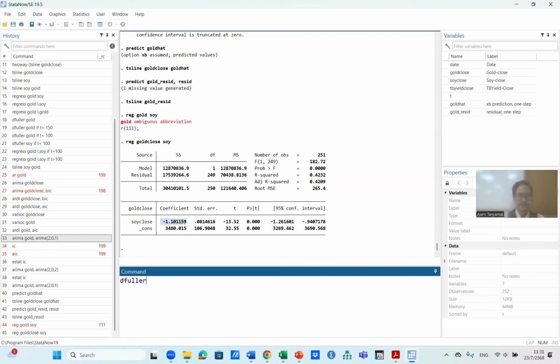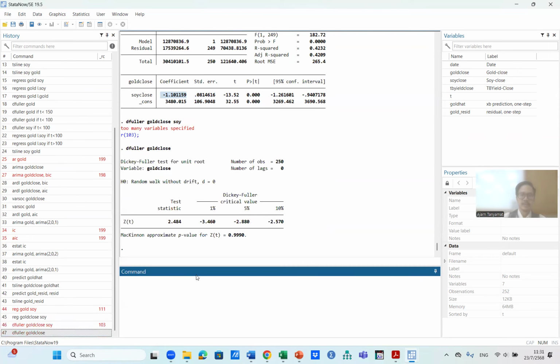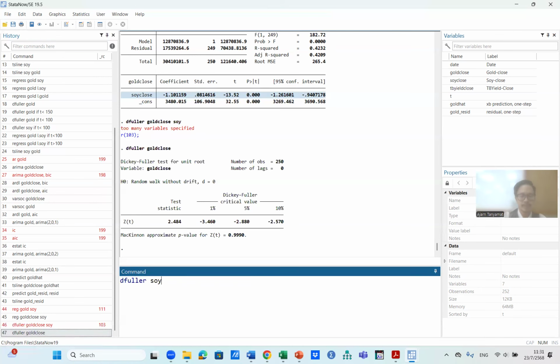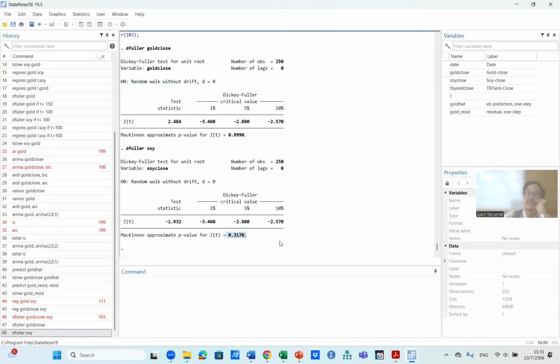We use the Dickey-Fuller test. It won't let me do more than one. So let's do gold. And we find that gold is non-stationary. So we are pretty sure that this number is not correct, right? But just for completion, let's test soy as well. The Dickey-Fuller for soy, not significant, right? So soy is also non-stationary. So both of these are non-stationary.